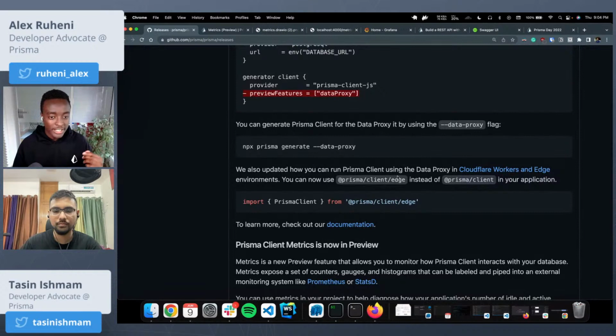we also added, I'm not sure what to call it, a package, but you can use the @prisma/client/edge Prisma Client, which is just the same. It's just specific for Cloudflare worker and Edge environments.